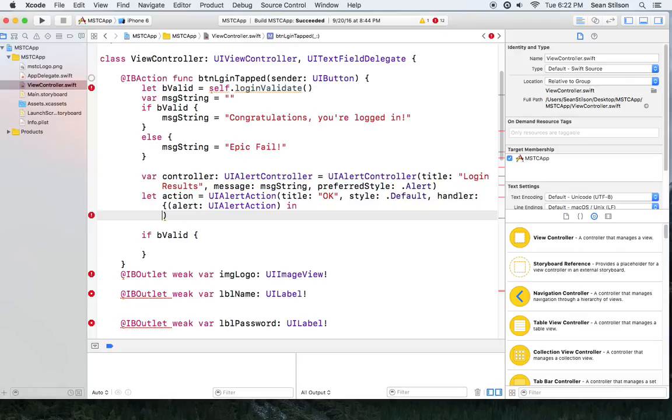And then you need to put a closing curly bracket there.